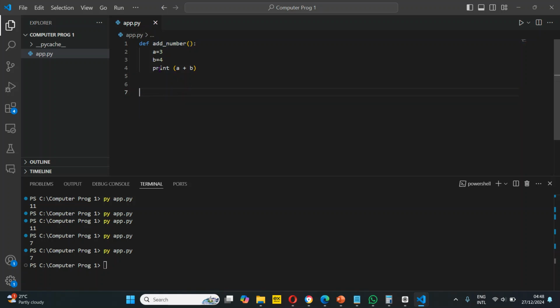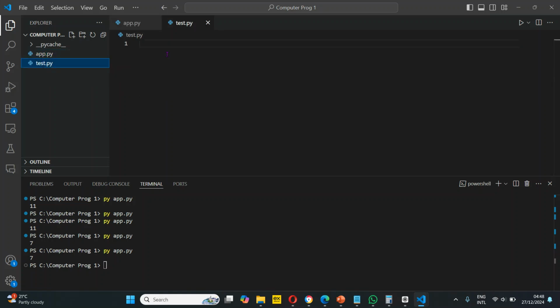I've defined a function here like this. Let me create another script called test.py. Assuming I want to use this function in test.py, all I need to do is import the script. I will say from app, which is the name of the script where the function is written, then import add number. So from app means I'm calling this script called app, right?